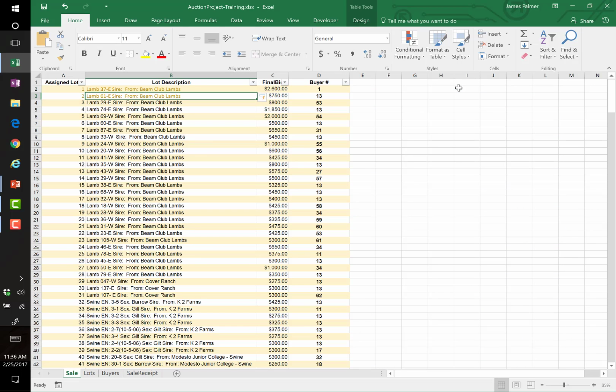Now a word on this, because I'm trying to illustrate how to use the equal sign to bring things over, I'm doing it this way, but it's probably not the best way to pull this off, because if the other sheet changes, it may not match up this way. So ideally, you would probably want to use a VLOOKUP here and use the assigned lot number and bring it over. And we'll be doing more of that later.